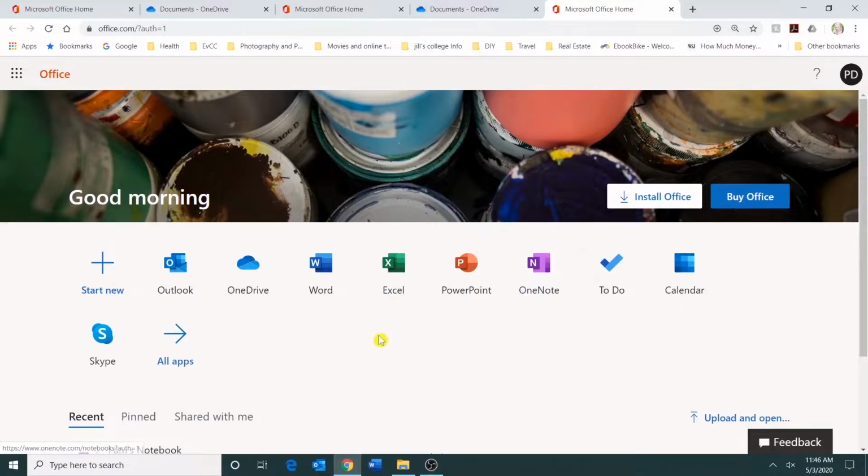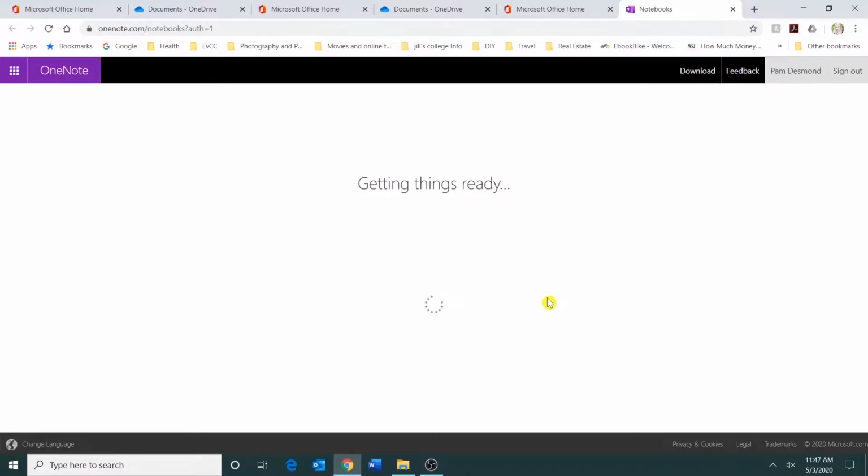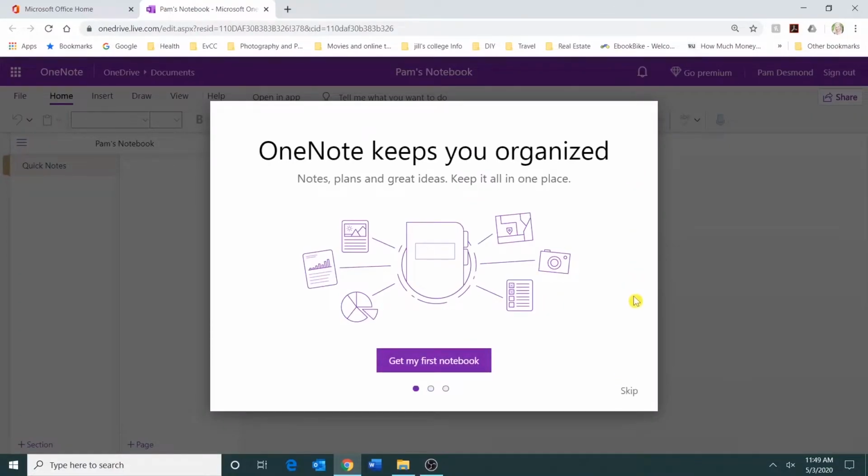Matter of fact, I just recorded a OneDrive tutorial recently, so I created a brand new OneDrive account, which gives me a free OneNote account as well. I'm going to go ahead and click the OneNote app, and you'll notice the very first time that you open OneNote, it goes through this process of getting your first notebook ready for you. And if it's the first time that you're opening OneNote, they'll give you this little tutorial here, and you could click Get My First Notebook.